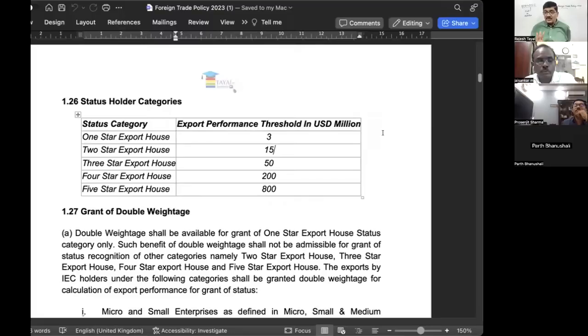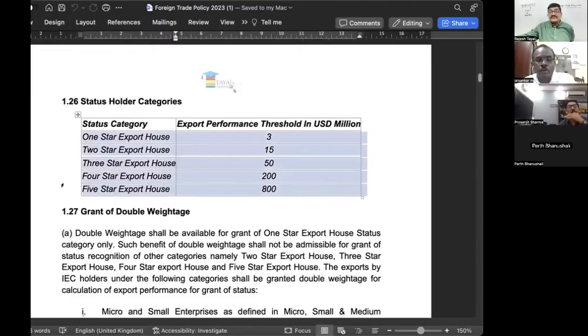बहुत बड़ा benefit मिल गया ना उनको. They can buy the goods without paying GST. Otherwise, paying the GST, availing the credit, claiming the refund, that is not an easy process. Right? So they get a right. So that right is available only for 2-star and above export houses. Okay. So these are 5 levels. So 3, 15, 50, 200 and 800. इस figure को याद रखो. 3, 15, 50, 200 and 800.